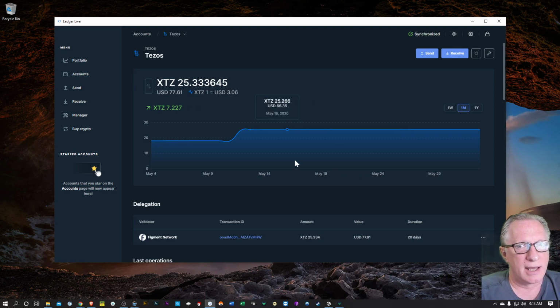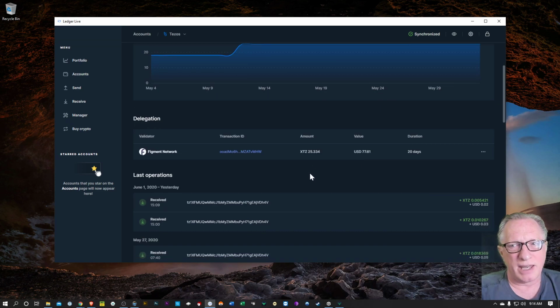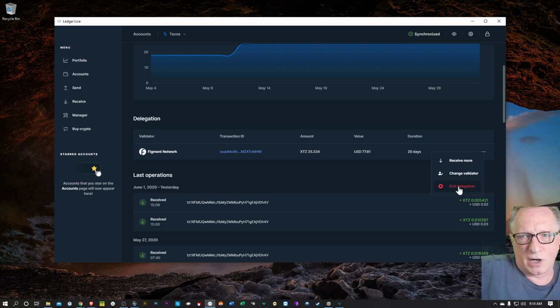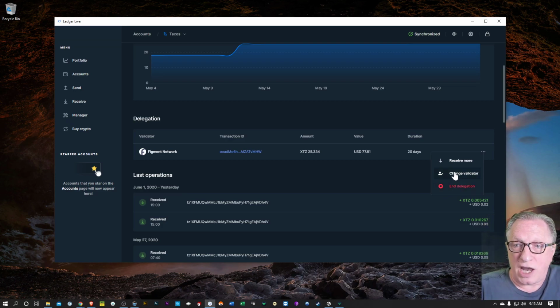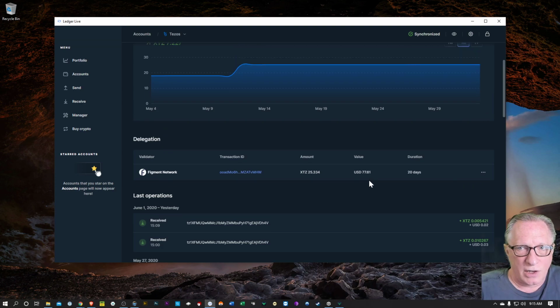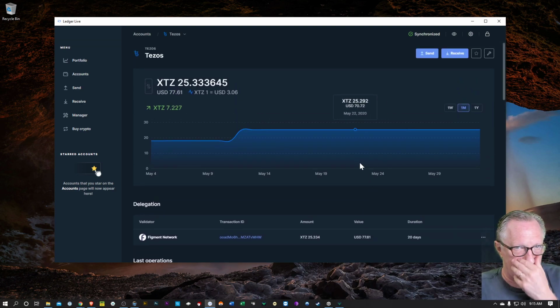I'm delegating. But that's not really that big of a deal because I can undelegate it at any time, right? Over here in my controls, I can just end the delegation and sell this cryptocurrency. So I have total control. I could change my validator. I could add more Tezos to this delegation, pardon me. And so it's a great way to earn interest on cryptocurrency that's just sitting around.